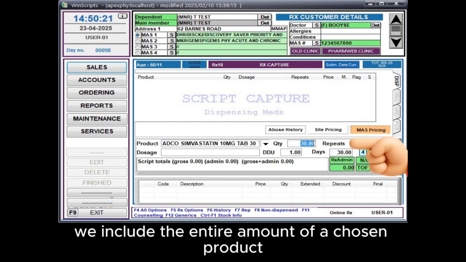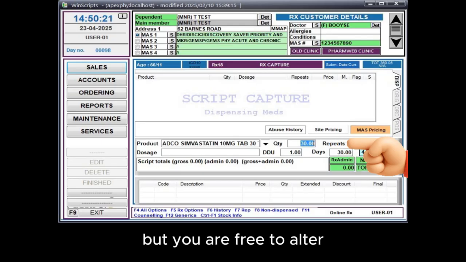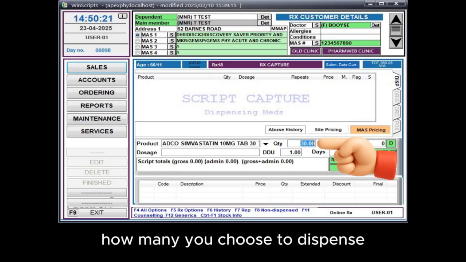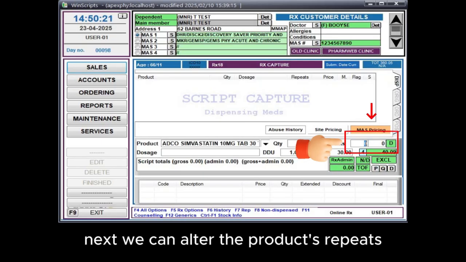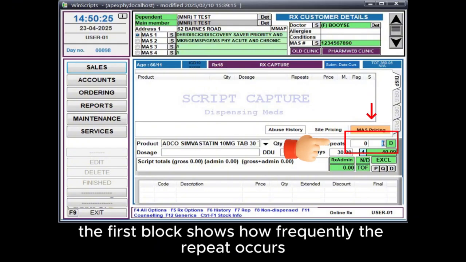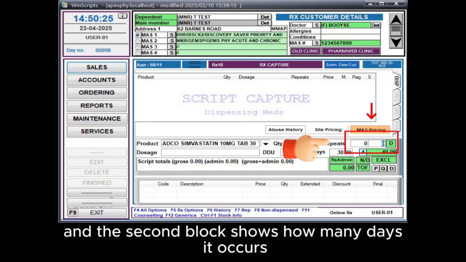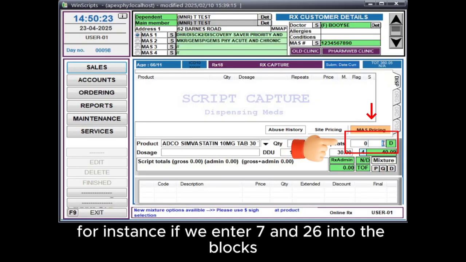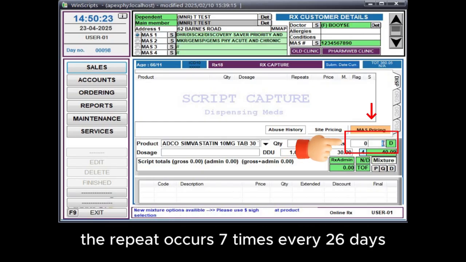We include the entire amount of a chosen product, but you are free to alter how many you choose to dispense. Next, we can alter the product's repeats. The first block shows how frequently the repeat occurs, and the second block shows how many days it occurs. For instance, if we enter 7 and 26 into the blocks, the repeat occurs 7 times every 26 days.